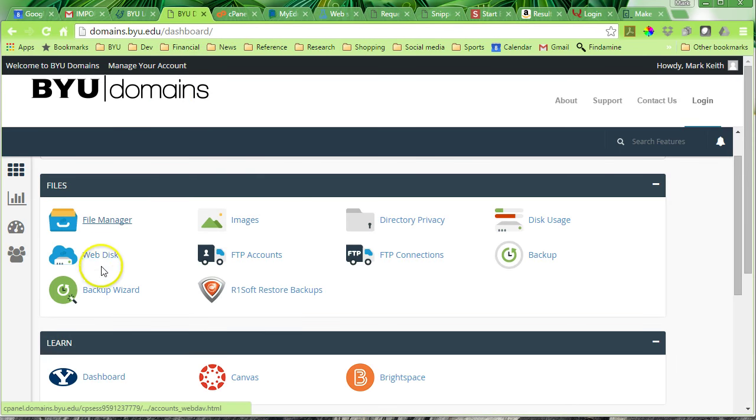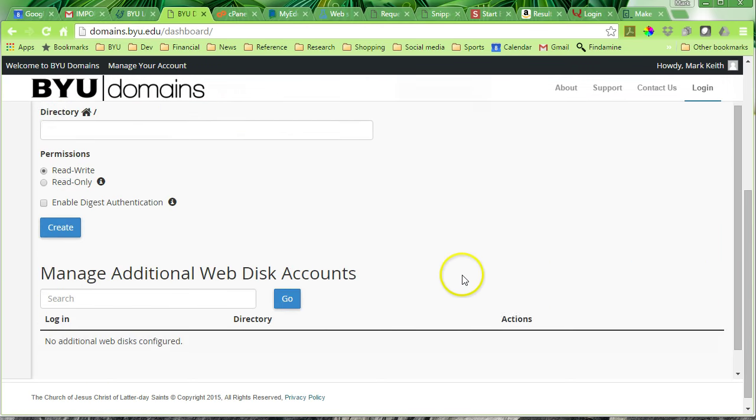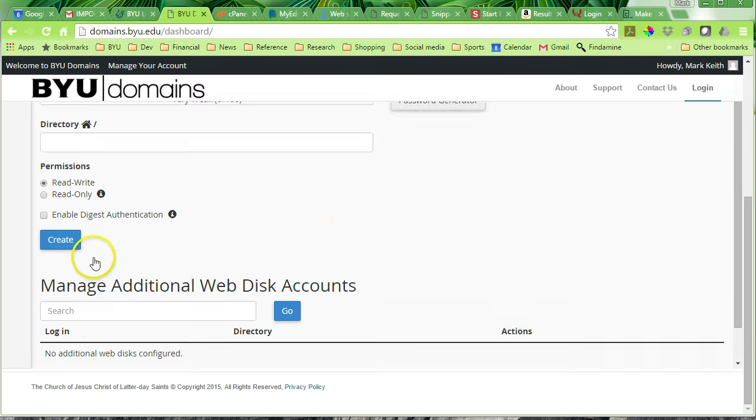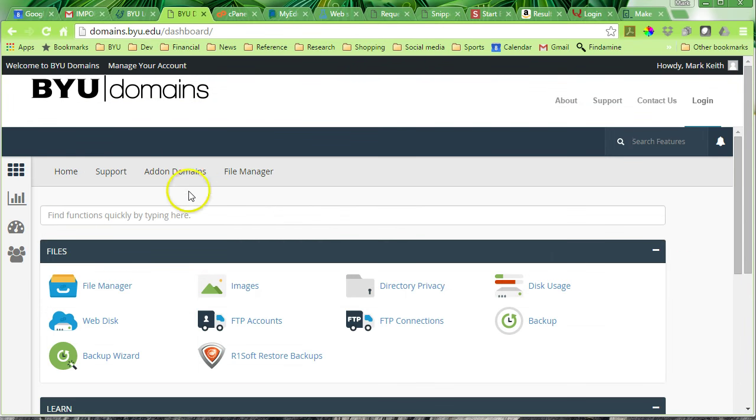Okay, a few other things. Web disk. This will tell us how much space we have, how many more files we can upload with the web space we've been given. And looks like we can actually create extra accounts. We're not going to worry about this for our class. Let's go back to home.